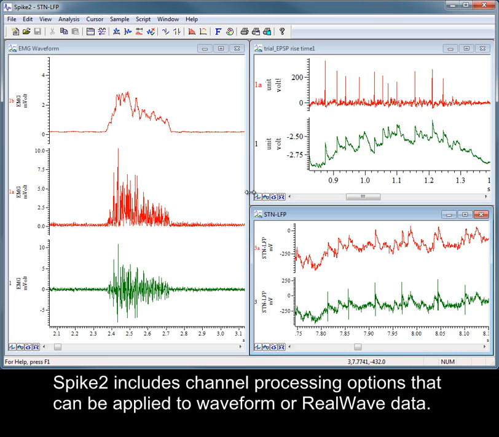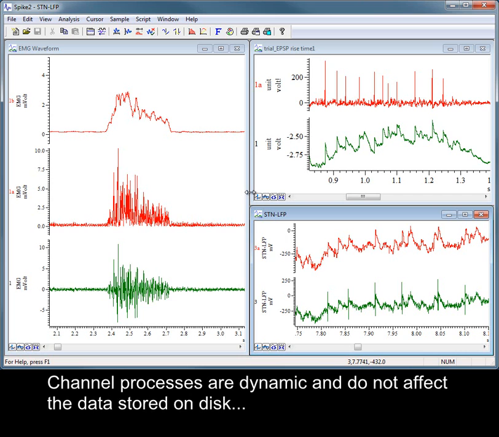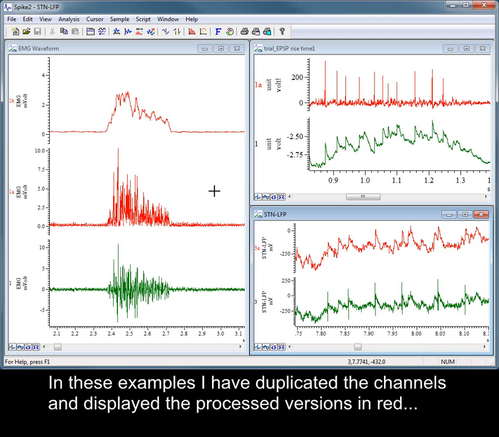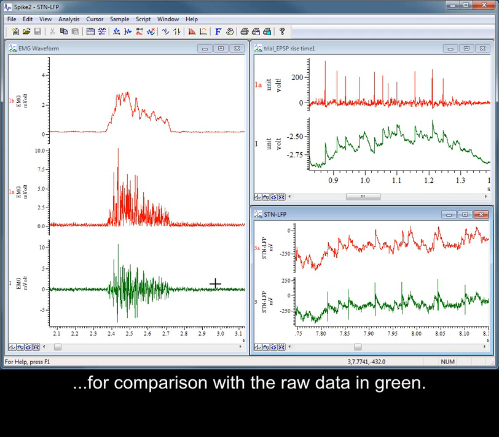Spike 2 includes channel processing options that can be applied to waveform or RealWave data. Channel processes are dynamic and do not affect the data stored on disk, but use the raw data to display a calculated version of the process trace on screen.